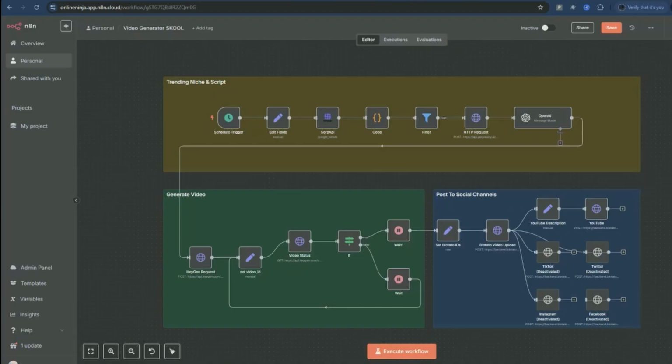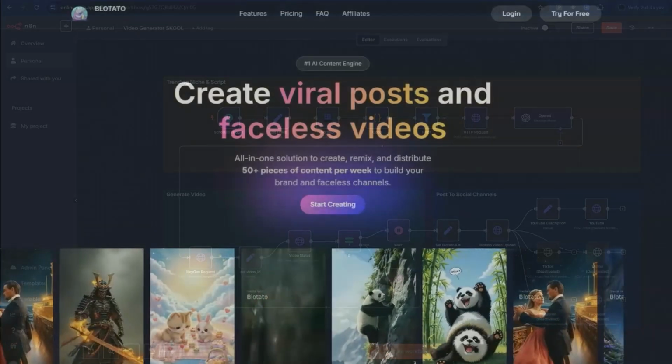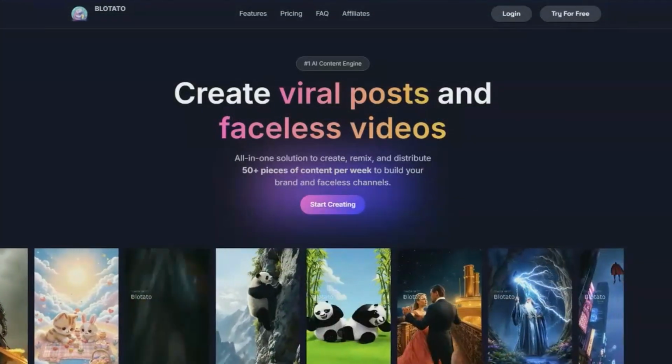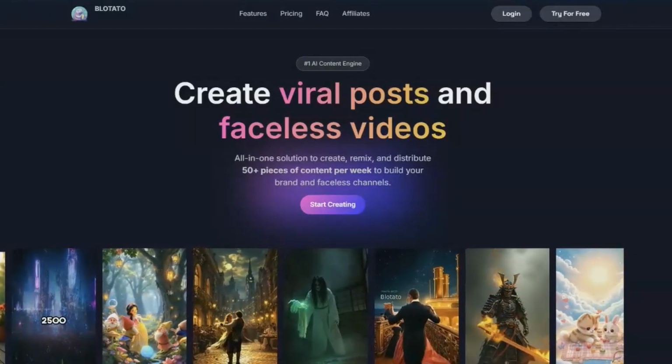I'll teach you how to set this up step by step, including a deep dive into a new tool that allows the automation to integrate so easily with these social media channels. The tool is called Blotato, and it's a fraction of the cost of similar apps, and it's super powerful.